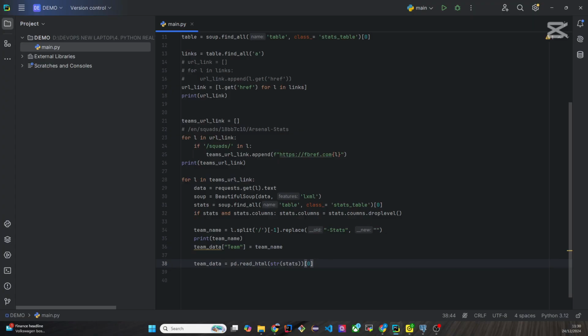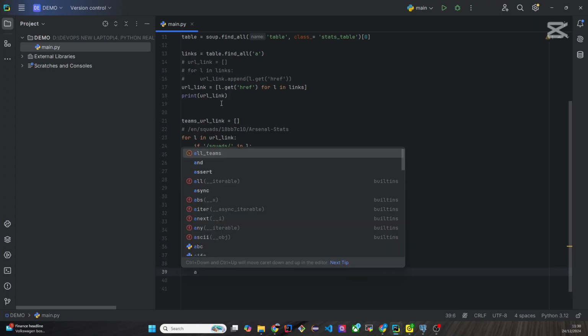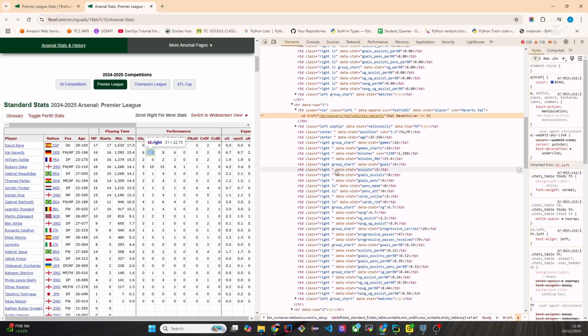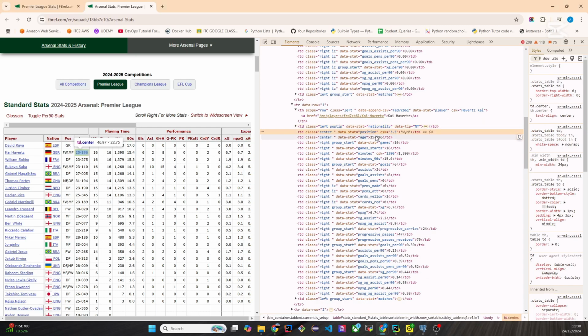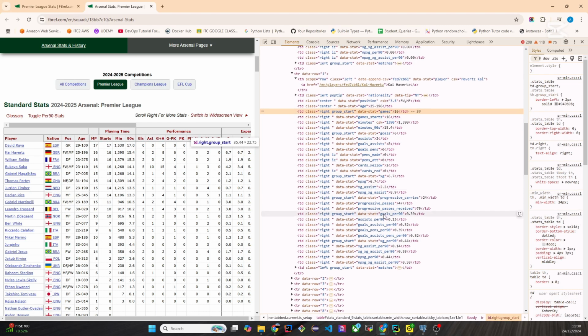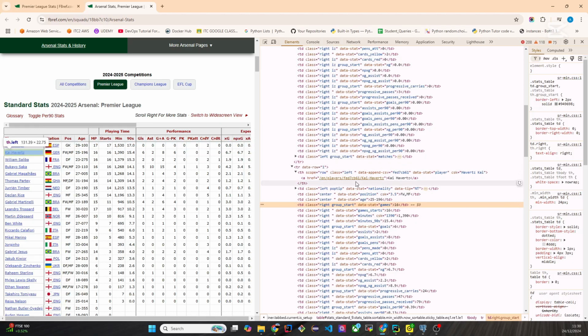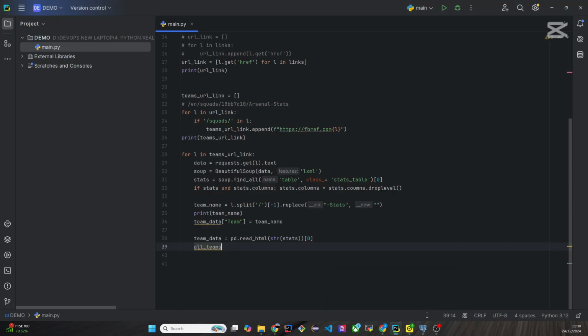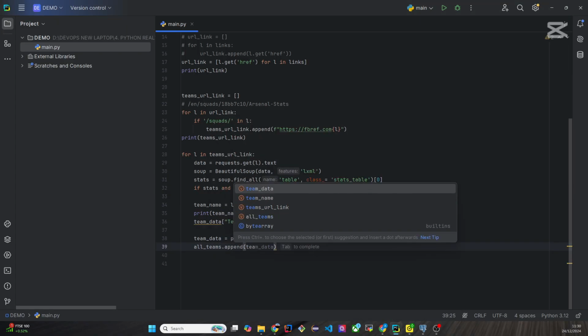And once we have that, we have an empty list here. So this empty list, by this time, it would have got all the details from the link. If you see here, from the link we have nationality, position, age, games, a lot of columns. So at the end of all these columns, we'll add another column called team name. So we'll do that dot append team data.